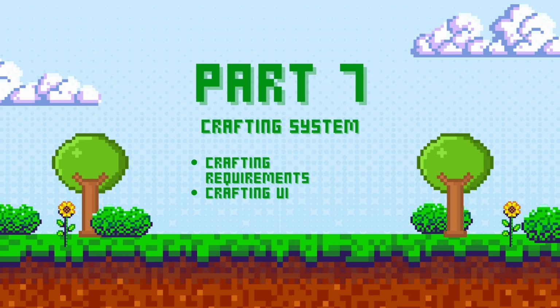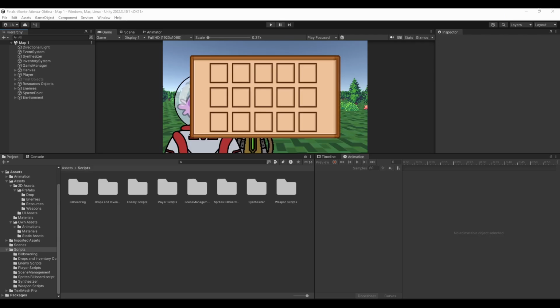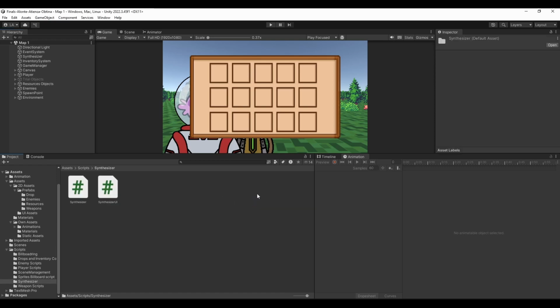Hello! So in this tutorial, we will go through our crafting system. That means discussing things about crafting requirements and the crafting UI. Okay, so first we'll go through the script for our crafting system. We'll call it synthesizer for this tutorial.